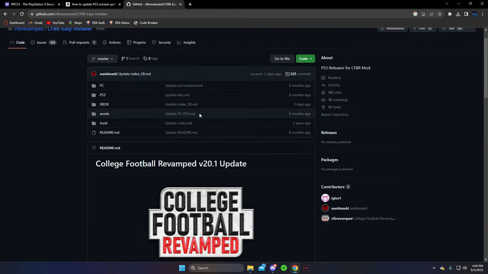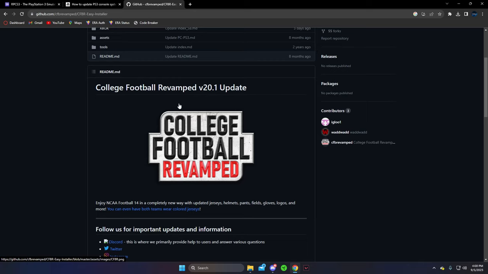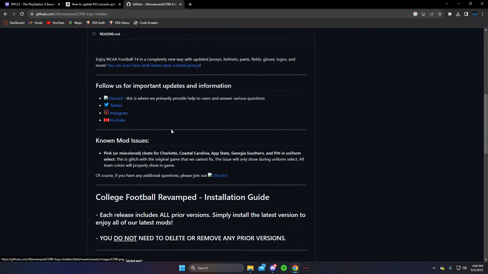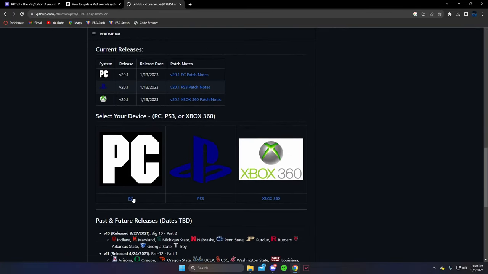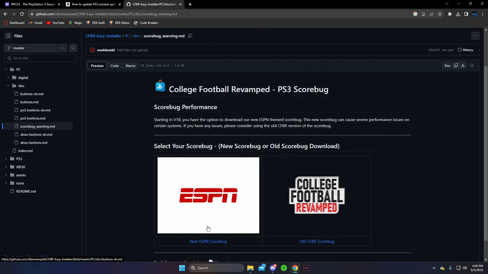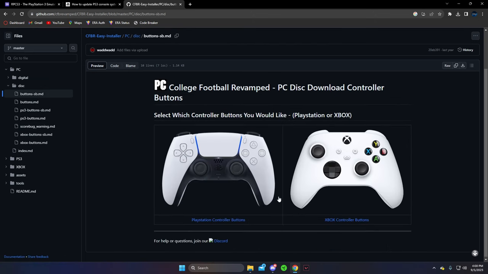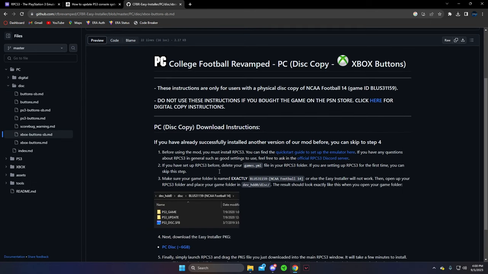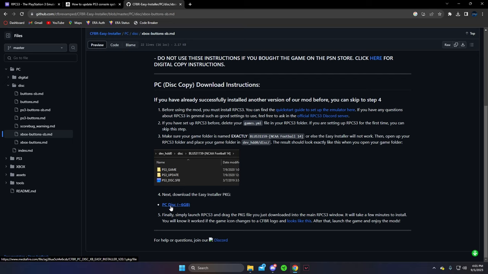And the last thing you need right here is the College Football Revamped, actually the easy installer that installs the revamped version onto your NCAA 14. So you're going to go down here, click on PC, click on physical disk copy, new ESPN scorebug, or you can do old, doesn't really matter. Whichever controller you have, PlayStation or Xbox, I have Xbox, so I'm going to click that. Then scroll down and click on this PC disk right here. This will download it up here on your Google Chrome. Should take 10 to 15 minutes, depending on your Wi-Fi, not too long. But that's basically everything you need.